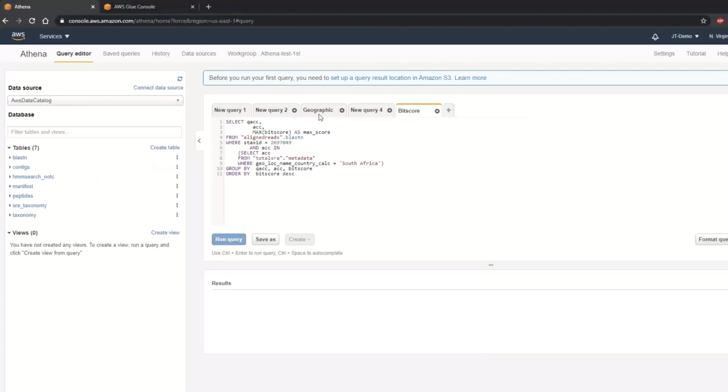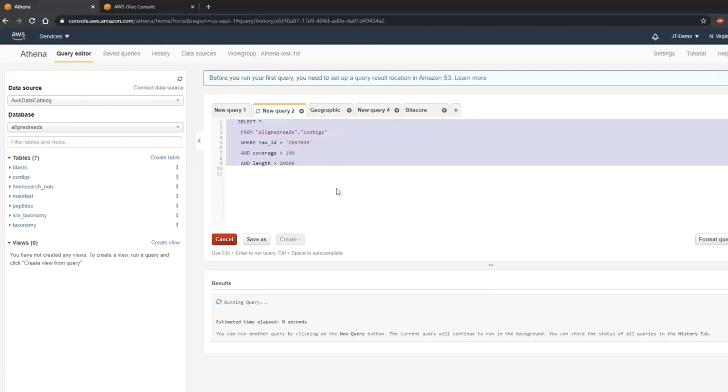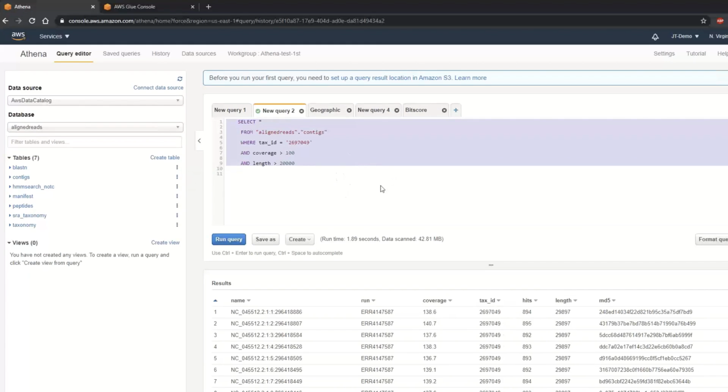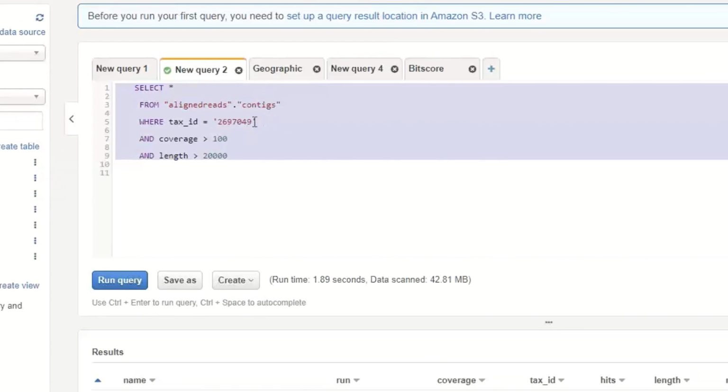So I'll show an example of a query now. This is the first query. I'm going to go ahead and run this. This is a pretty basic one. We're just querying the contigs table. And this has a list of all the contigs that have been constructed for the SRA aligned read objects. And so I'm selecting everything from the contigs table where the tax ID is for SARS-CoV-2, and the coverage is greater than 100x, and the length is greater than 20,000.